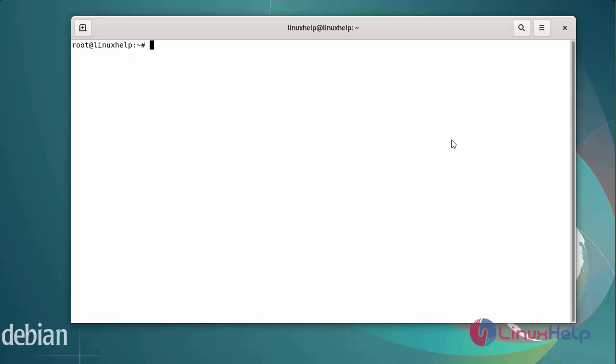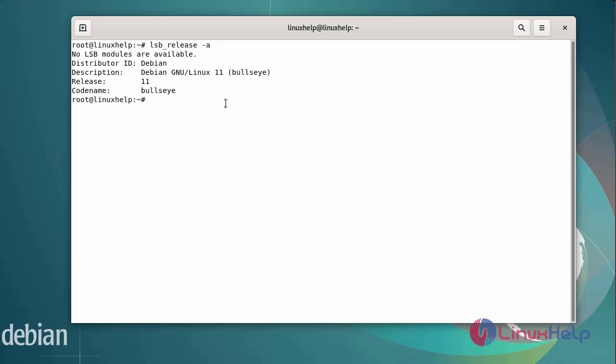First, I will check the OS version. So I am using Debian version 11. Next, I am going to update the system packages by using the following commands.